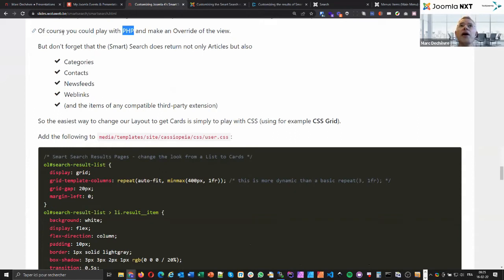But here, if what I want to do is have a blog view, actually I don't even need to touch the HTML to make a PHP override. CSS is enough. And this is why I was mentioning the new place of the user.css since Joomla 4.1, which is now in media, templates, site, Cassiopeia, CSS folder.